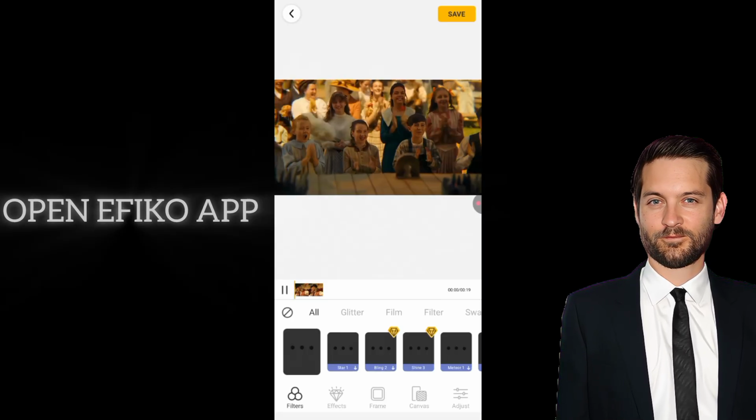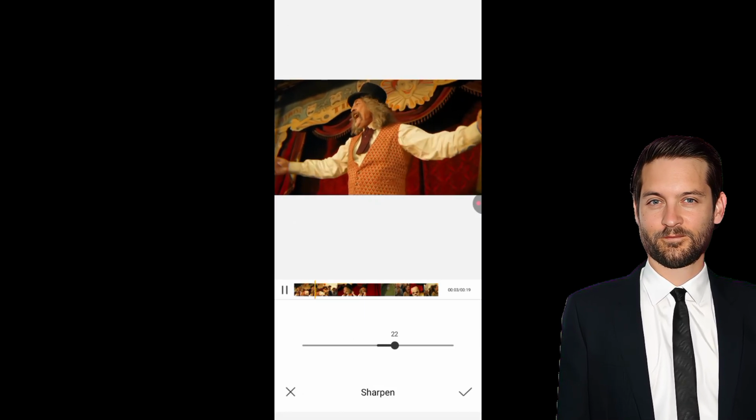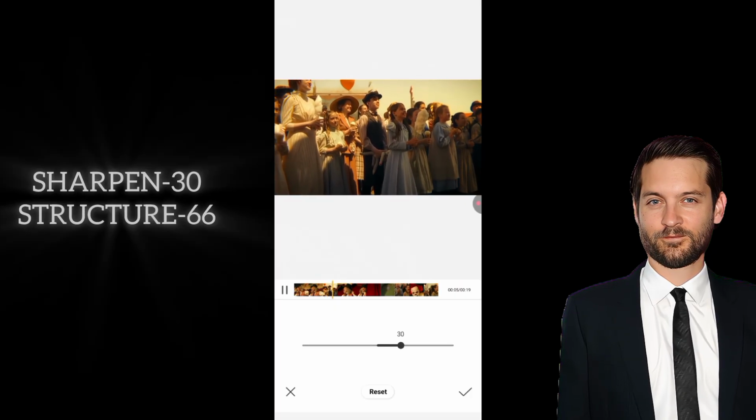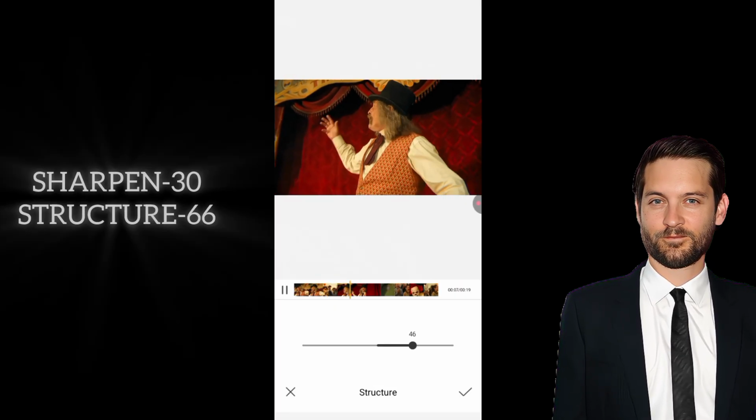Now open the Effico app and add your clip, set Sharpen to 30 and Structure to 66, and save.